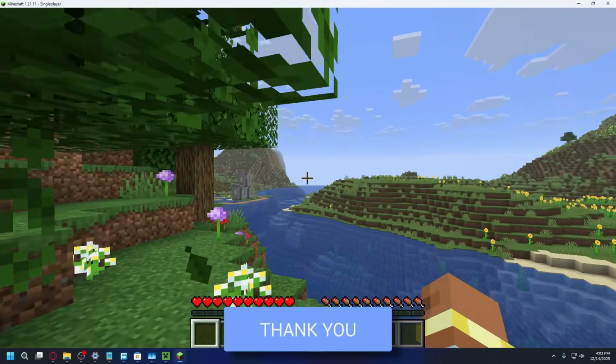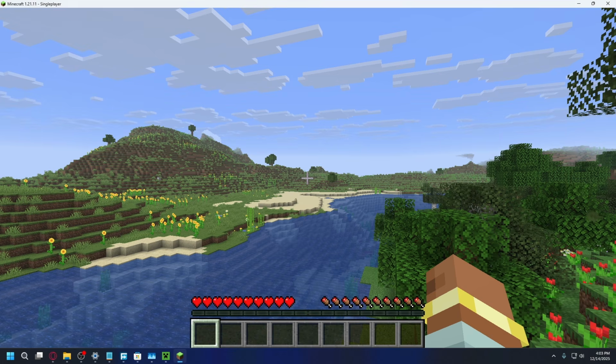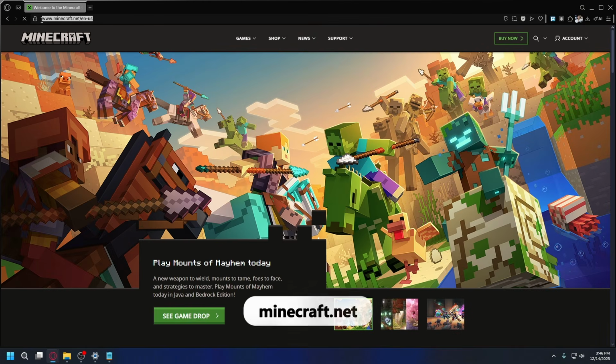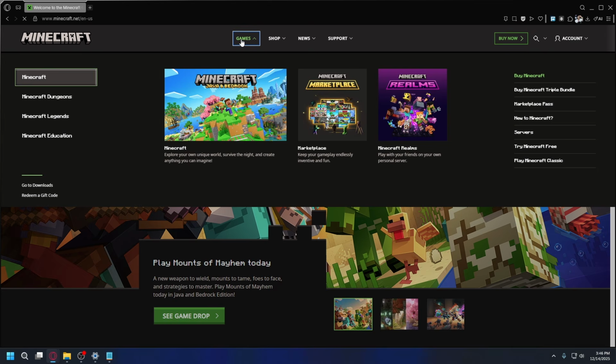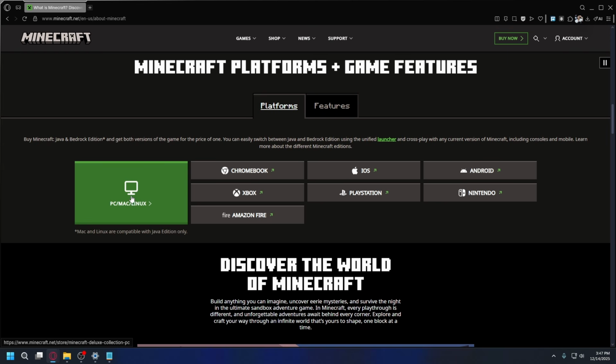So if you want to download and play Minecraft Java and Bedrock, note that Minecraft is not free, so you have to purchase the game first and then you can download the game. Alright, to get Minecraft, you can go to the official Minecraft website, which is minecraft.net. And once you're here, you want to go to games and then click on Minecraft. Click dig deeper, select your platform, which is PC.